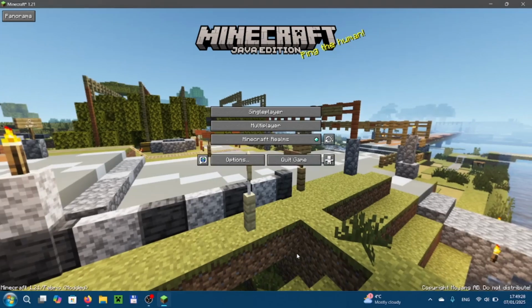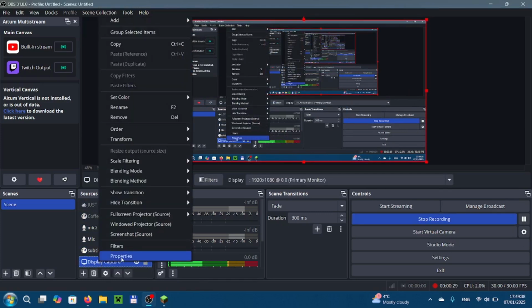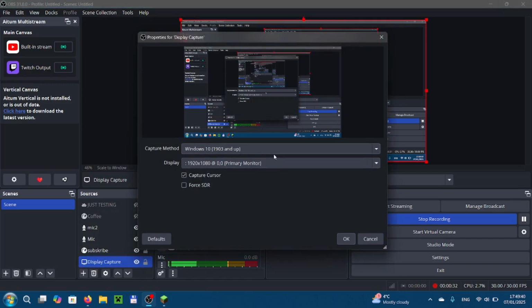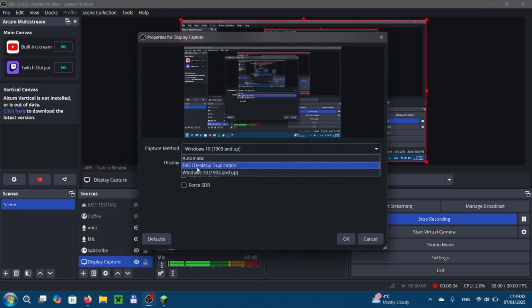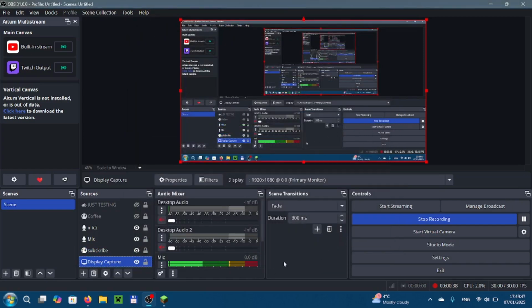So what we can do is go to the sources and look for display capture or screen capture, whatever it's called for you. Click on it, click properties. Now we need to change from whatever it is to DXGI desktop duplication and click OK.